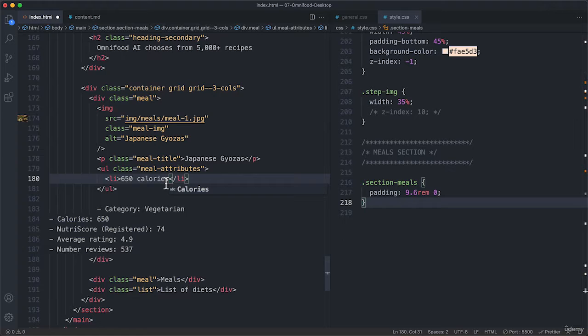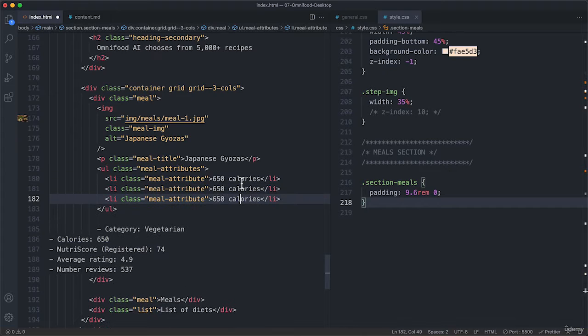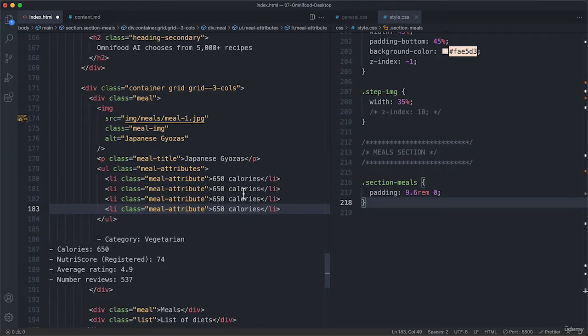Now, as I said also before, here we are actually going to want some icon, but let's leave that for a bit later and first put our actual data here. All right. Now here actually let's give it a class as well. So let's call it meal attribute. So here we have the attributes, which is the list, and then each of them is a single attribute. Okay, and now I'm again duplicating this line a couple of times. So we have 650 calories.